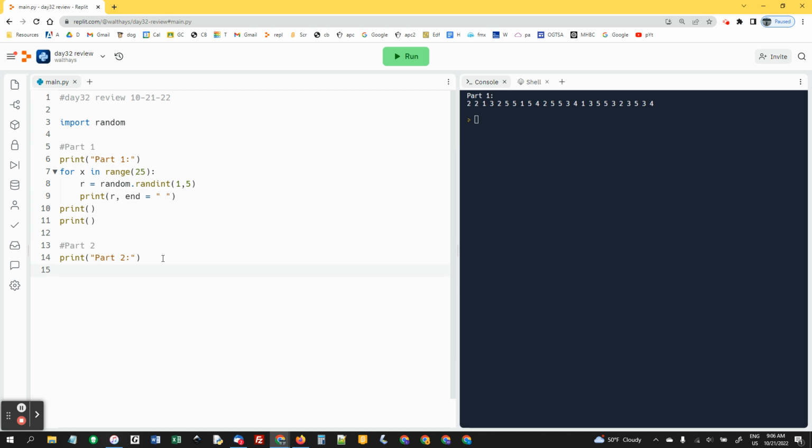There are different ways to do this, but one easy way is just to say for x in range 10. That'll go from 0 to 9. And then I'm going to print 10 minus x. So first it goes 10 minus 0, and then 10 minus 1, and then all the way down to 1. There is a way to do a for loop that goes backwards, but this seems easier to me. I'm going to print a blank line, and now we're going to do part 3.